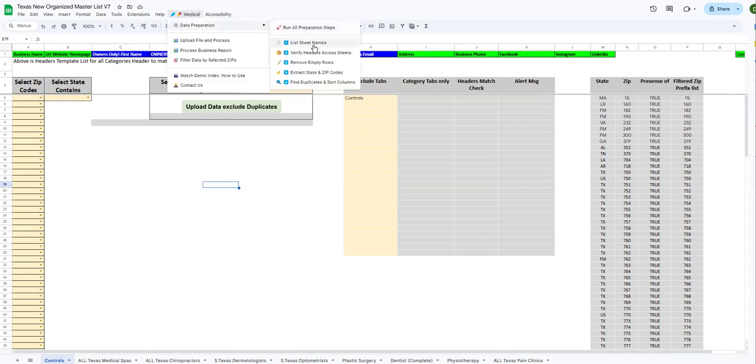I'll run this manually one by one so that I can show you exactly. And if I find anything which needs to be modified or adjusted, I'll note it down and do it in the next demo. So, list sheet names. I'll click on this.